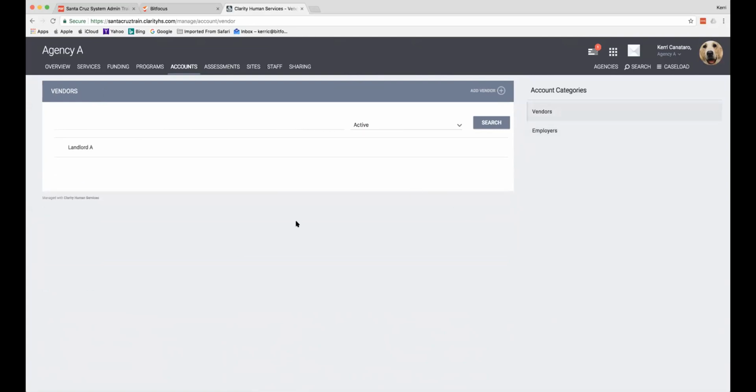We have a vendor. So that's really just setting up accounts like vendors and employers that can be linked within service configuration.